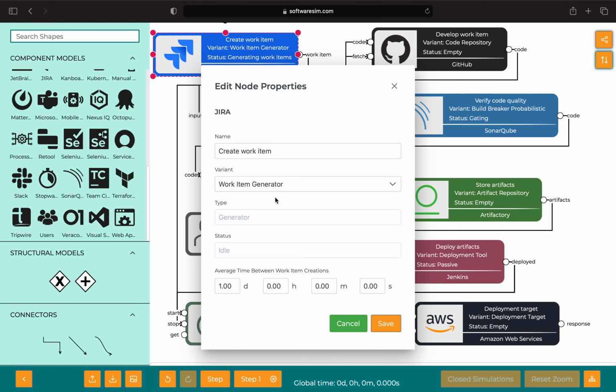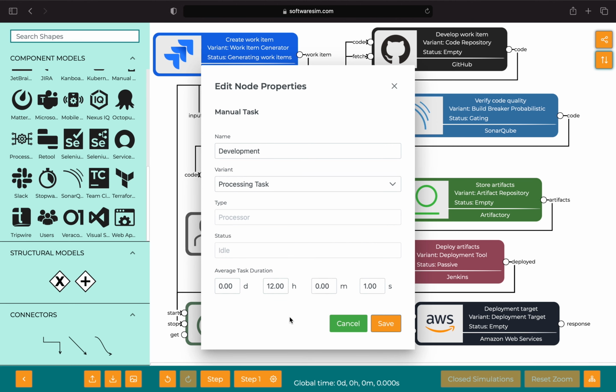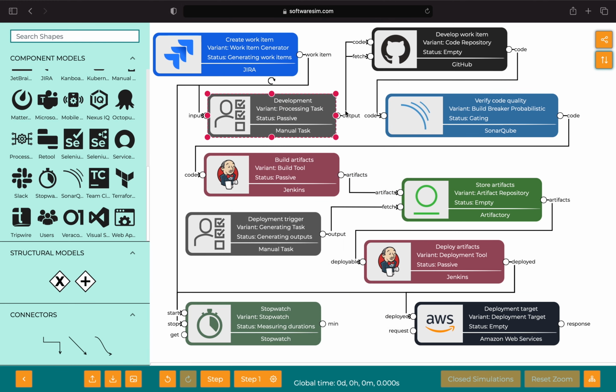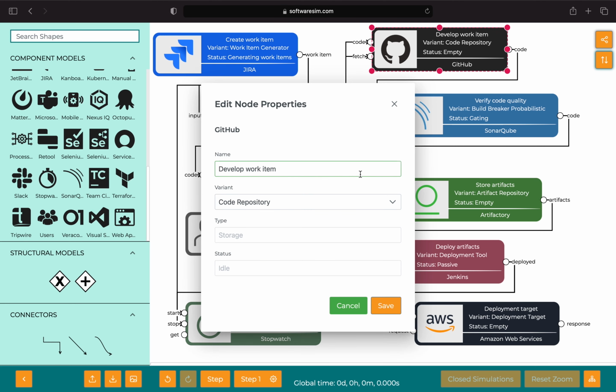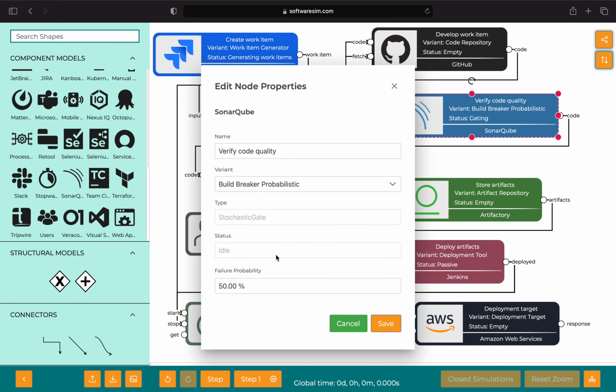for this simulation. So we're creating a work item on average once a day. Development completes, on average, 2 work items per day. We're just going to store code in this GitHub repository here. And we're going to push it on every commit. Code quality is going to have a failure probability of, let's say, 25%.